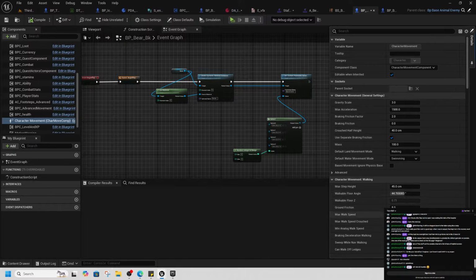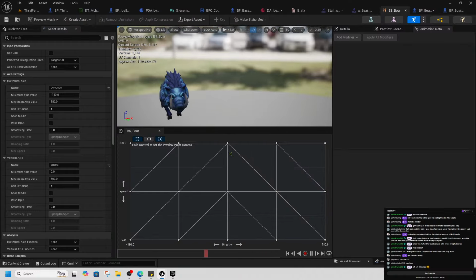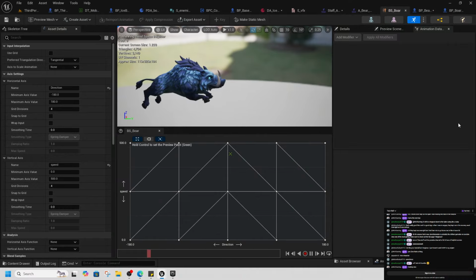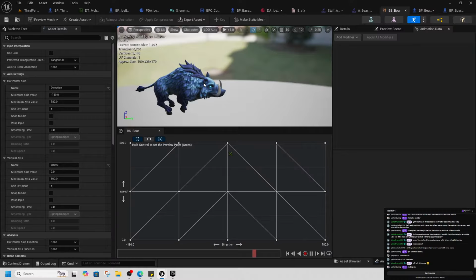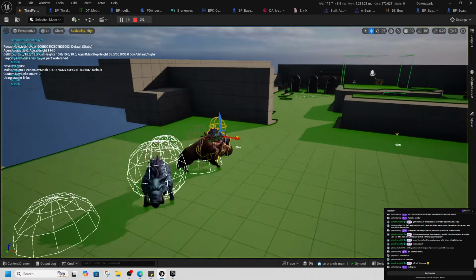But they do run too fast. What's the max walk speed? 500. That feels like sprinting. Like they move too fast in the world.